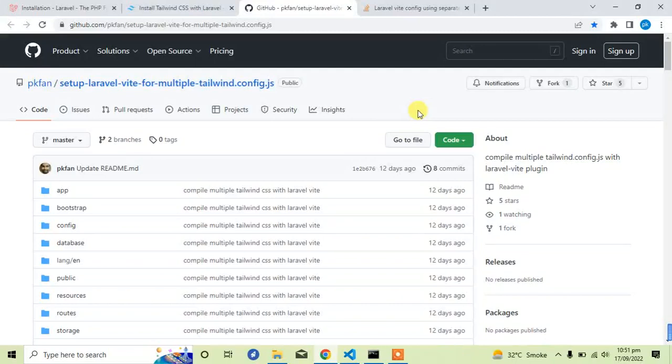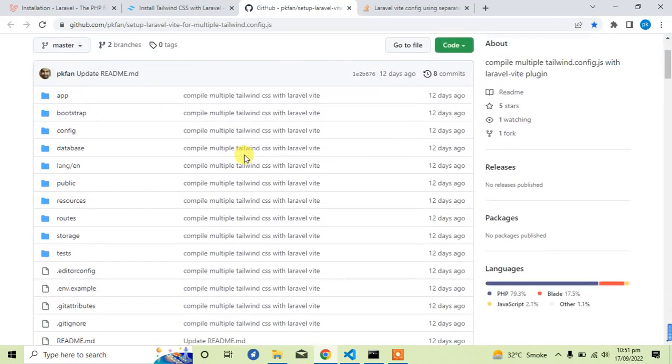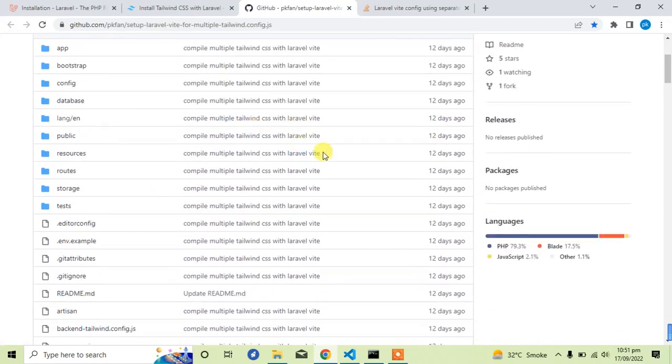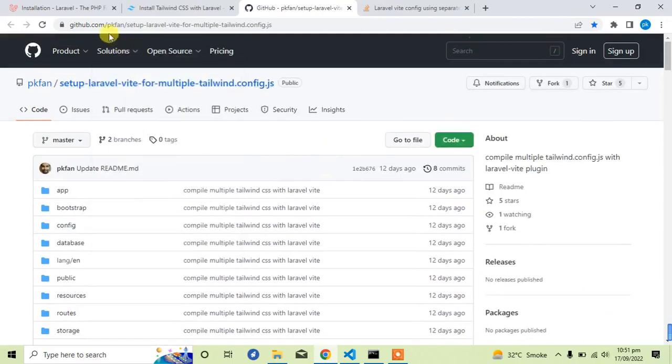In this video, I'm going to show you how you can implement multiple tailwind.config.js files for your Tailwind CSS, I mean for front end and for back end. I already uploaded my project implementation with multiple tailwind.config.js, so you can see my project on this link.